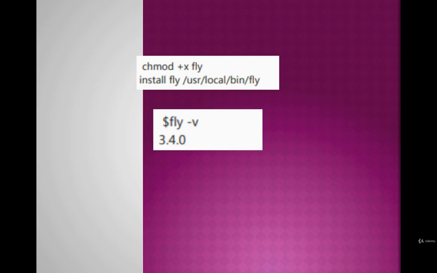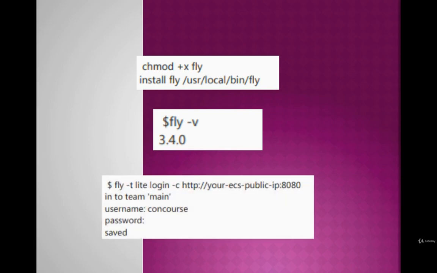Connect to the target. The username and password are both test by default, and you can change them. As you can see on the screen, save the following configuration template as hello.yml.